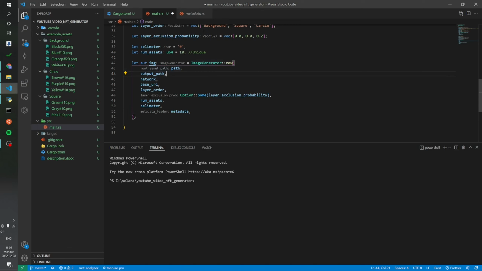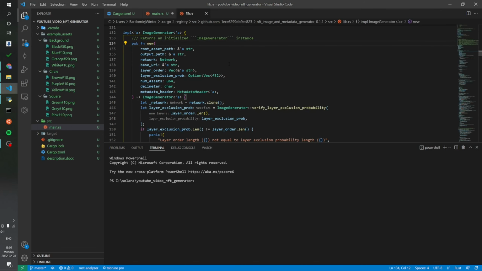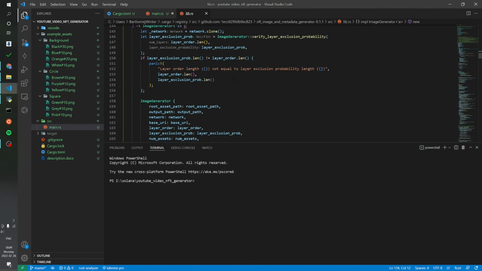One thing to note is the layer exclusion probability is an option enum. So if you want to create an exclusion probability layer, you've got to define it like this. If you don't want one, you can simply write none. But we want one for this example. So this is how you construct an image generator object. Of course, you can go into the documentation to figure out exactly what's going on in the constructor.